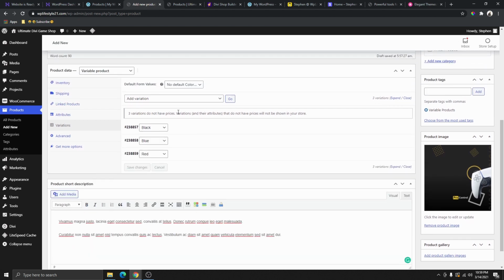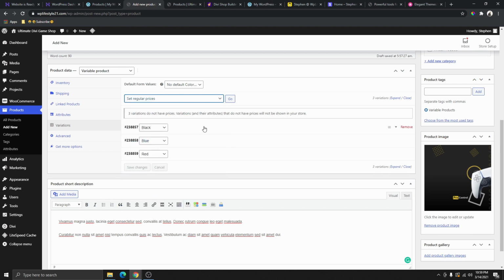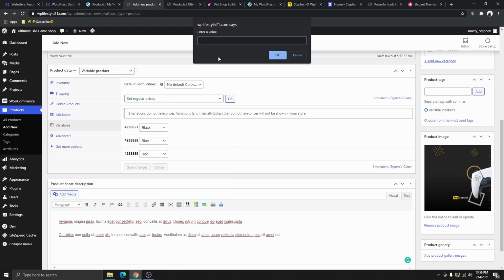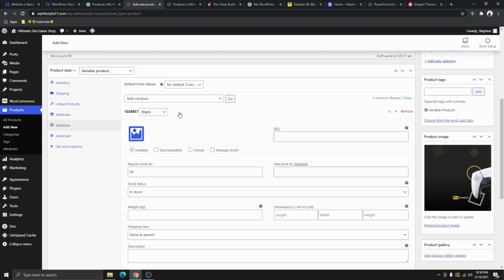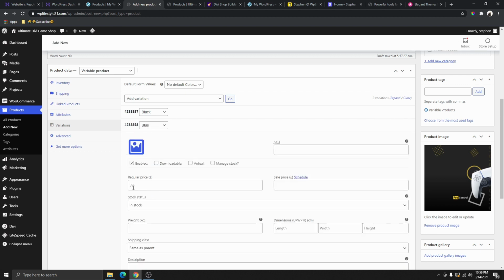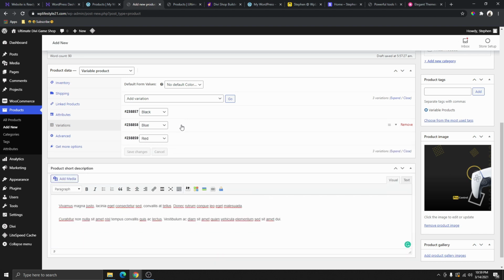So in this case, I'm going to go here and select set regular prices, and then I'm going to click on go. And now I want to give them $59, and I'm going to click on OK. And now if we go back here, you can see that the price is 59. If we go back here, you can see this price is also 59, and the blue one is also 59.